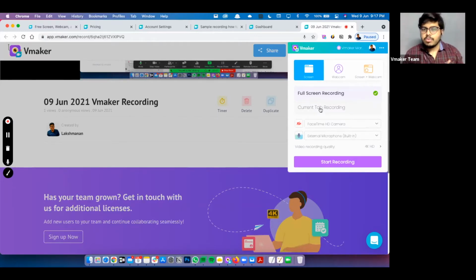But apart from that, whatever we just discussed, most of them are available in the Chrome extension as well, and it continues to get the updates every 2 weeks as well. So yep, that's pretty much the roundup from vMaker, the Mac application, and the Chrome extension.